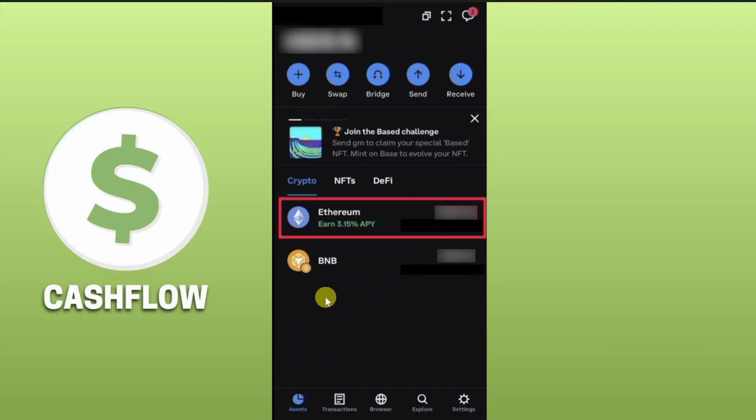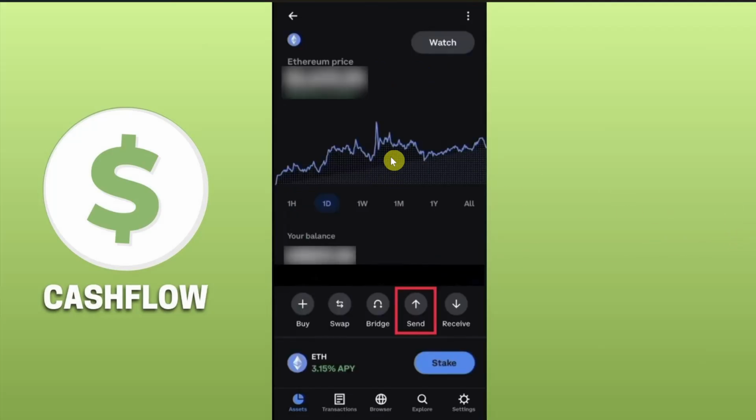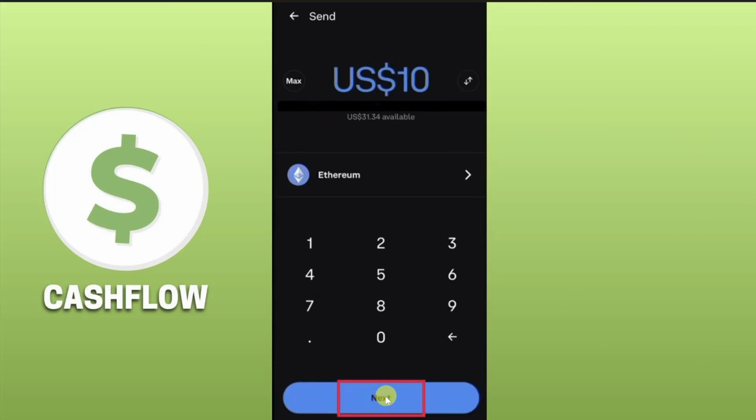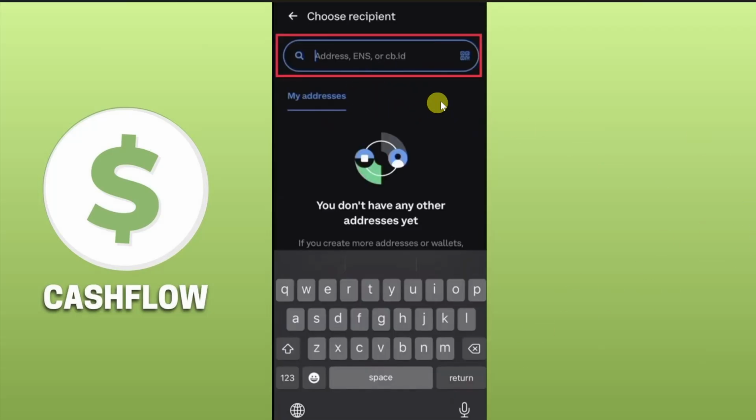First, open up your Coinbase app, and from here, select the cryptocurrency that you're going to transfer. I'm going to select Ethereum, and from here, you have to select this send button and then enter the amount you're going to transfer, and then click on next. And on this screen, you have to paste the wallet address from your Robinhood.